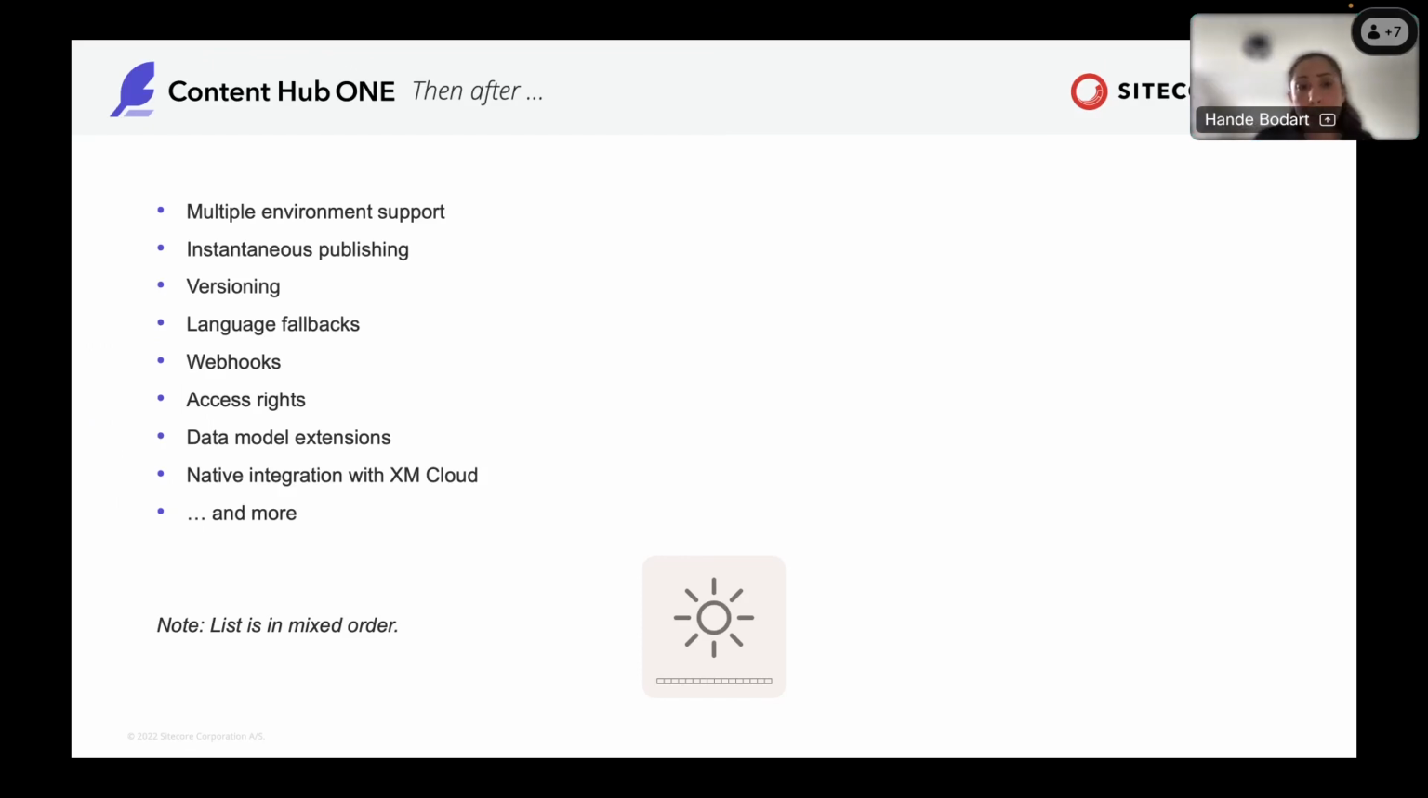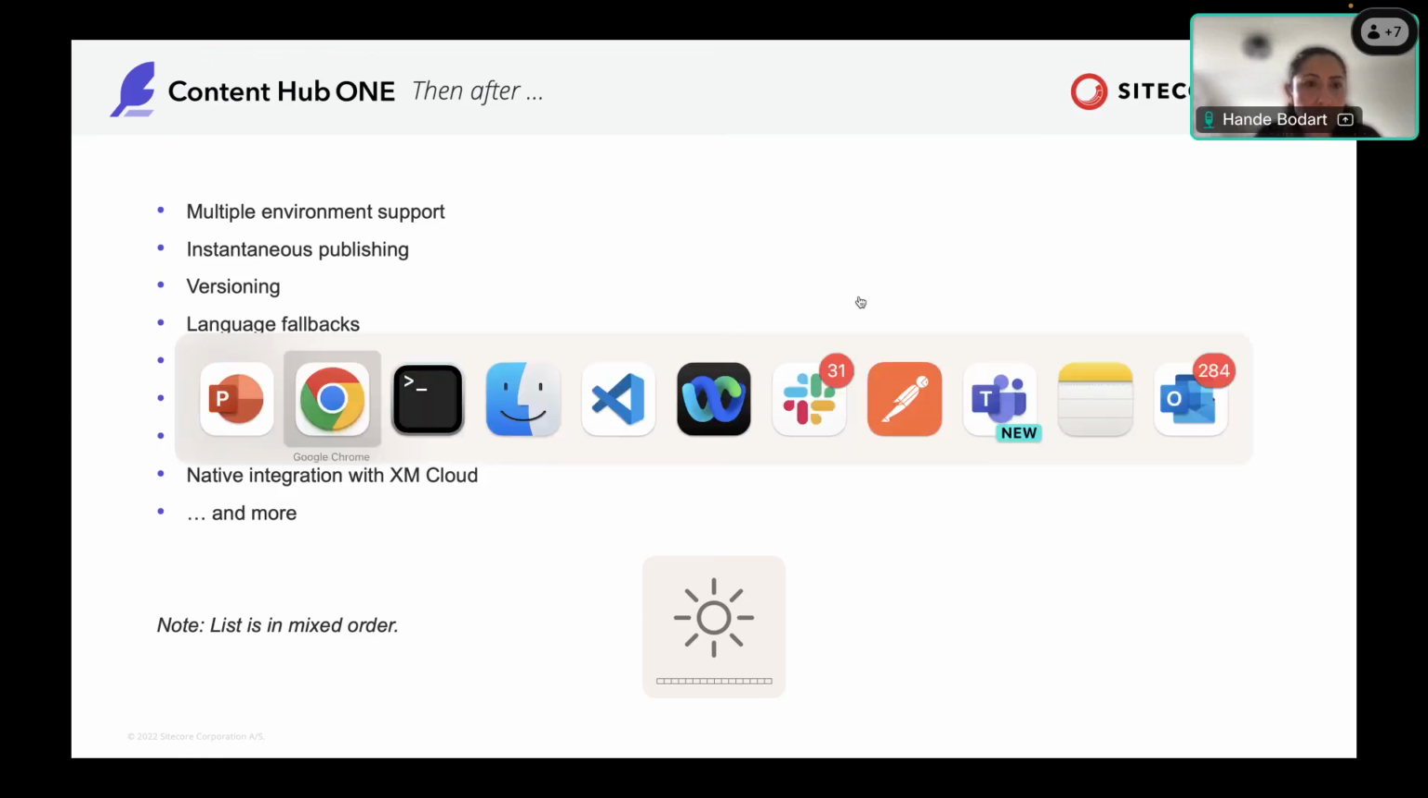Today you can integrate with XM Cloud, but more as an external data source. So we are also considering a more native integration so that it's easier to utilize Content Hub One content within XM Cloud. So that's more what we are going to be busy with in the coming months.